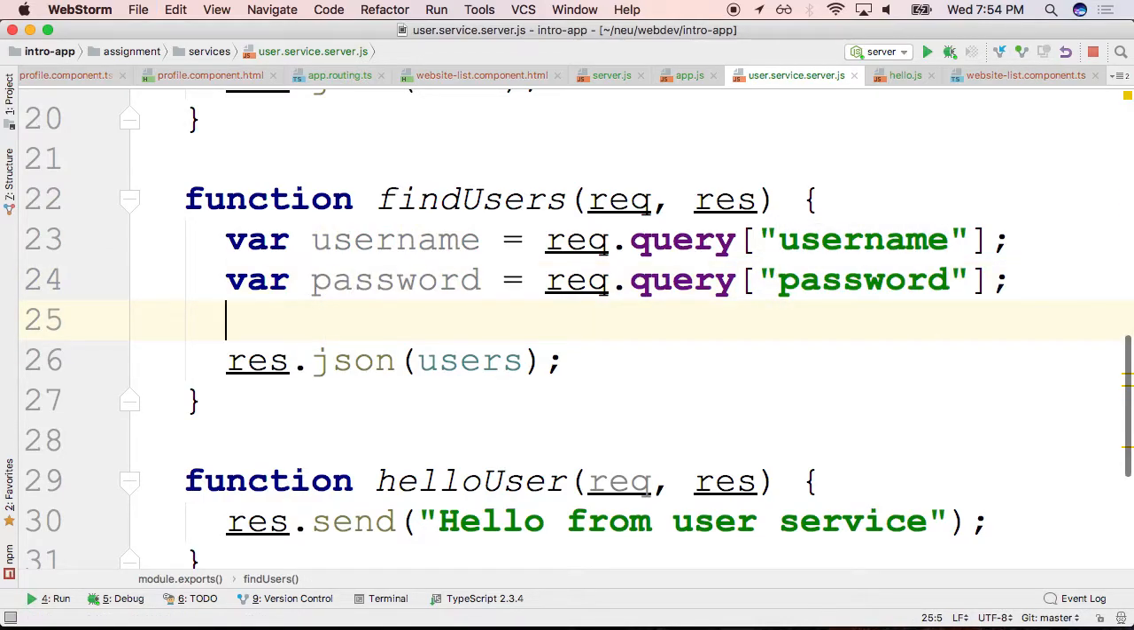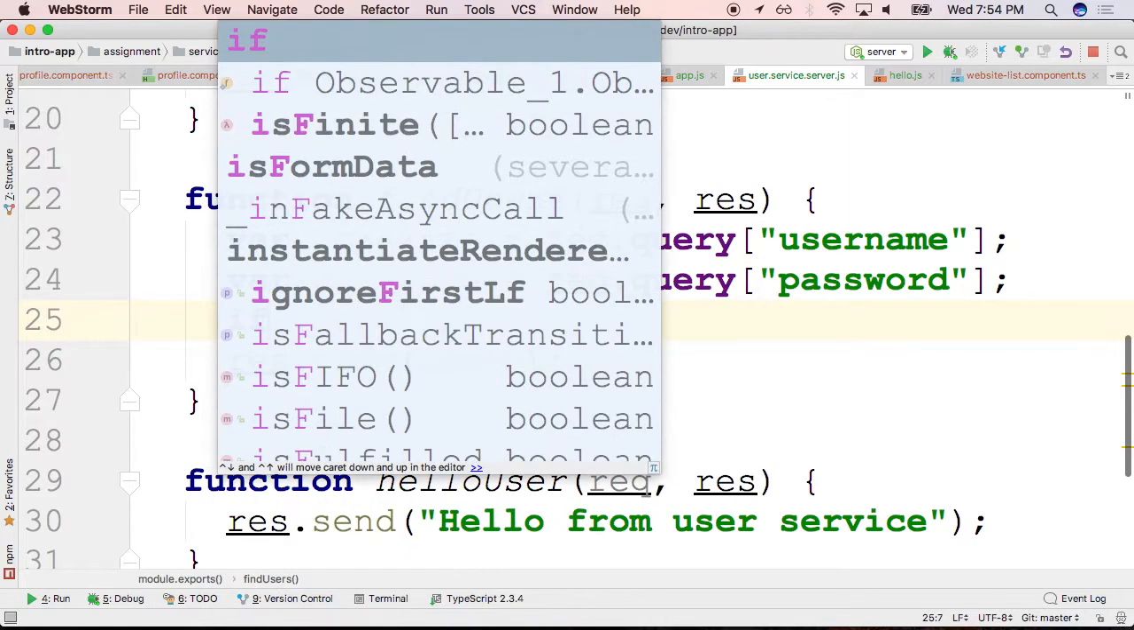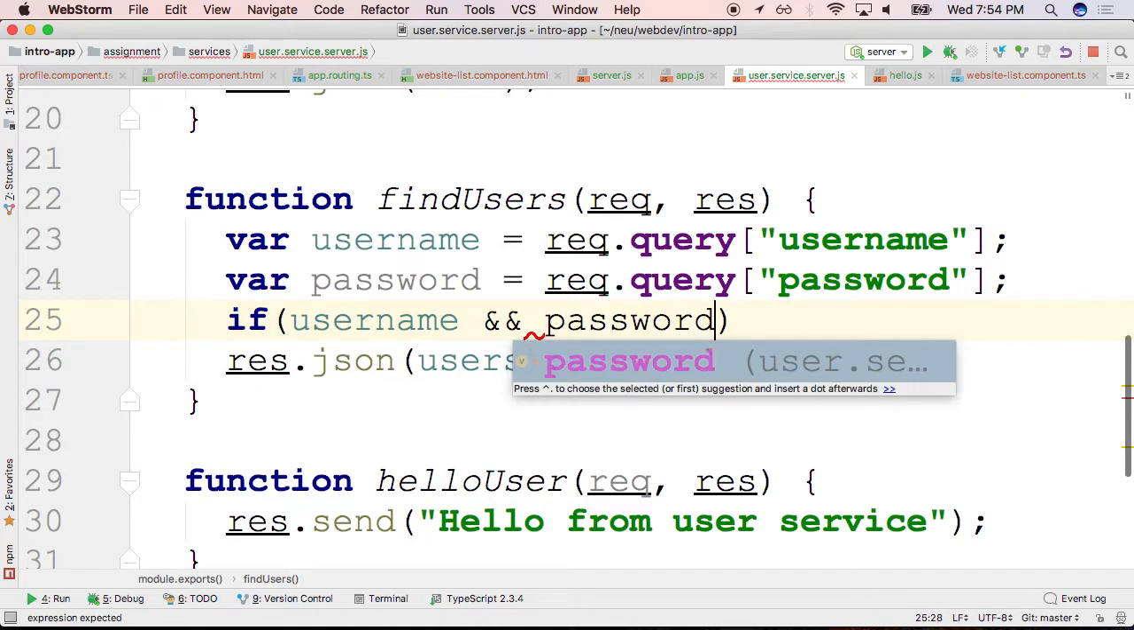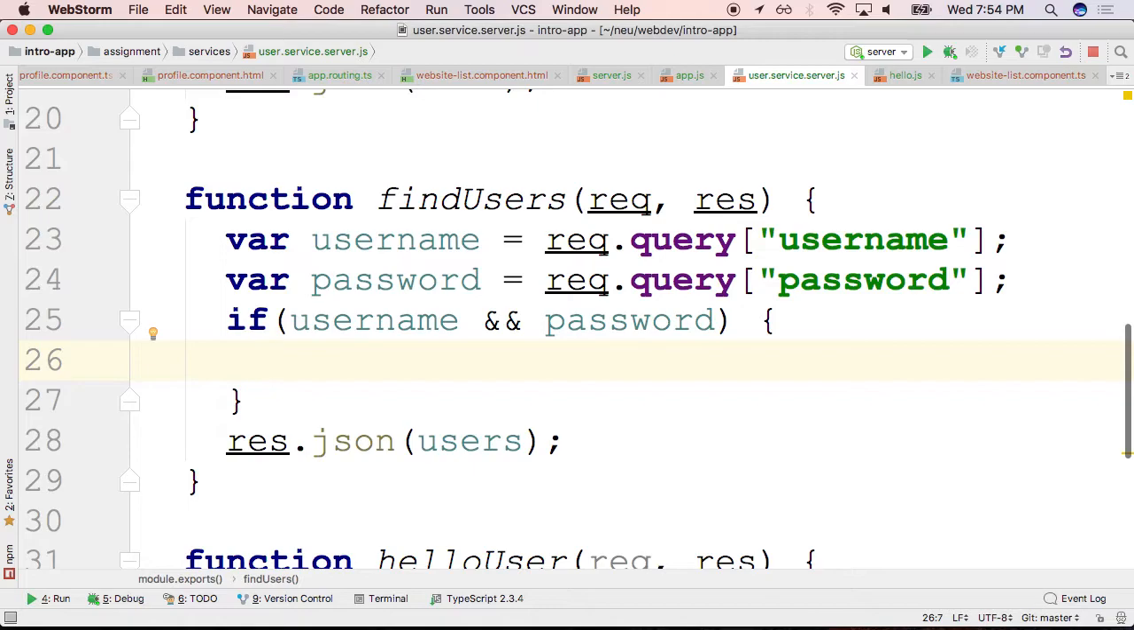Okay? And now we can ask to see if we have the username or we don't have it. Let's see what we have. So what we can do is, if we have both username and password, if they're both not falsy, meaning they're truthy, meaning they have some value but it's not undefined, false, zero, or empty string, then we want to handle them in a specific way.